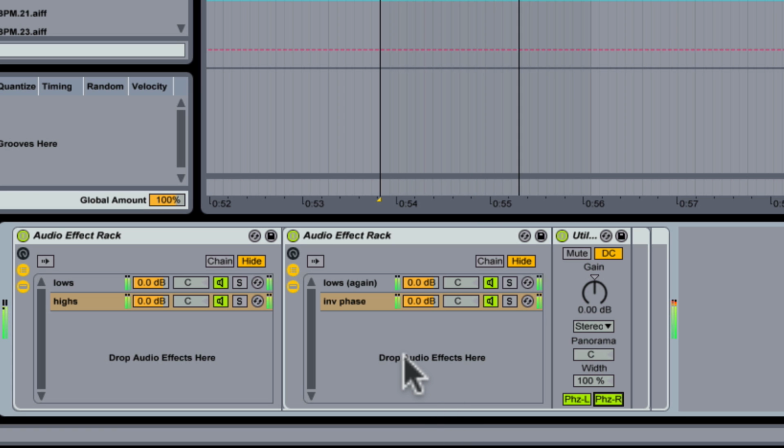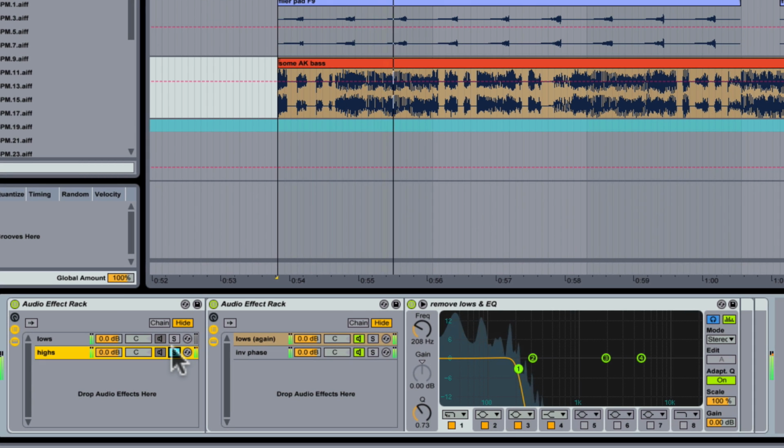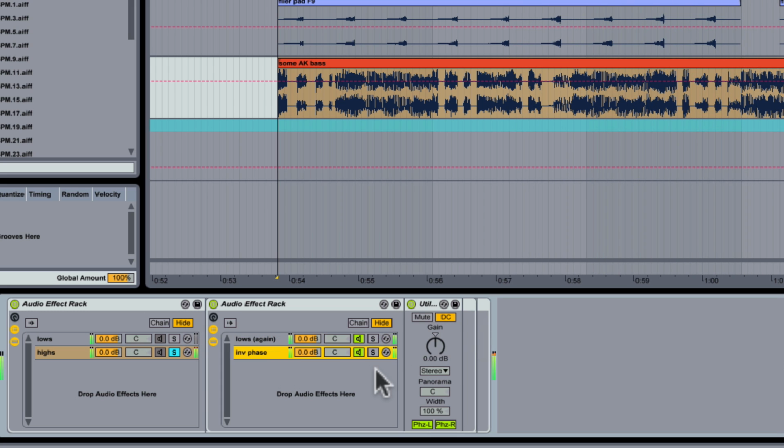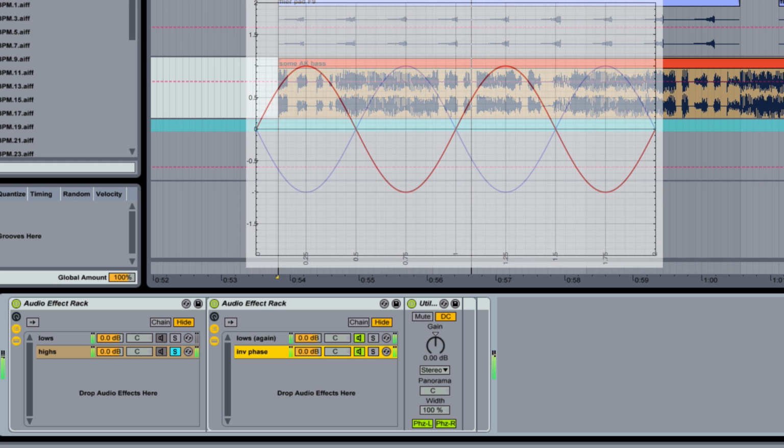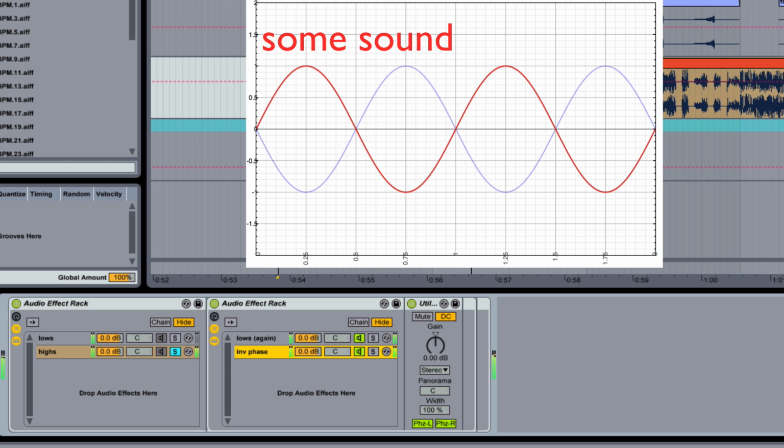Let me explain. When the signal goes into the highs rack, we have just the lows coming through this chain within the nested rack. On the bottom chain, we have the complete mix coming through, though it's being perfectly inverted out of phase by our utility. I won't go into an in-depth explanation of phase cancellation, which is a fascinating subject that you can read about if you're interested. But the bottom line is that when you combine a sound with its perfect out-of-phase inverse, you get silence. They cancel each other out.